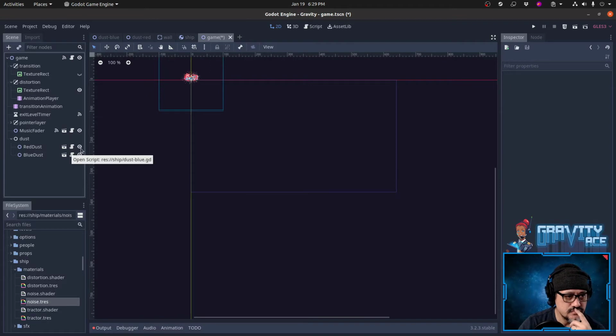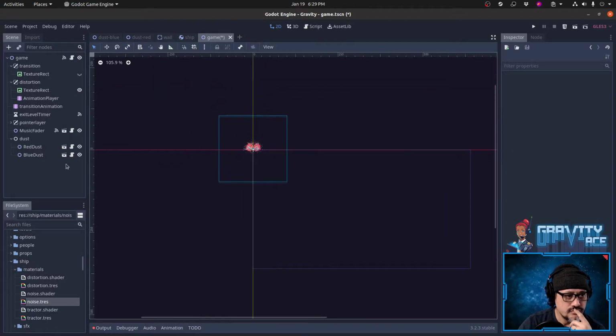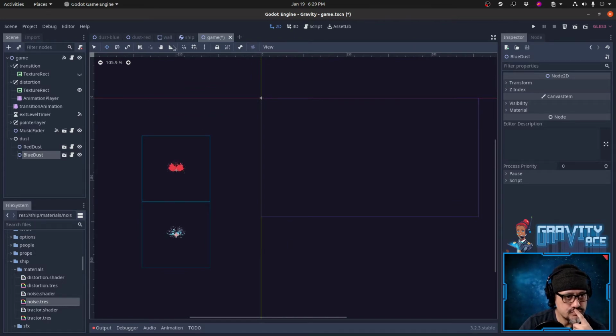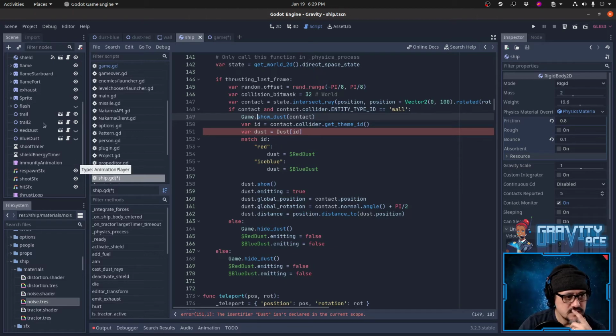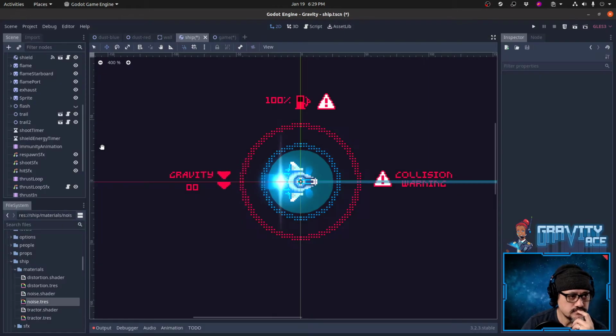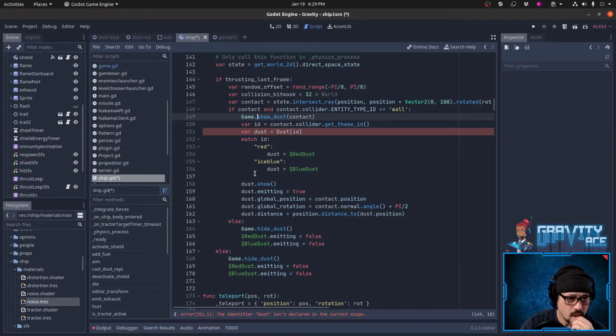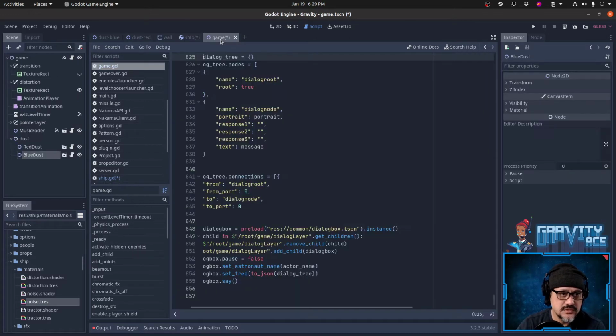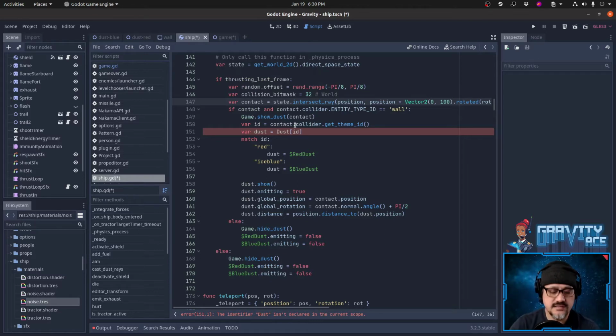Already don't like this. There's my dusts. So I could delete them from here. What is contact? It's the return value of intersect ray. It's a dictionary. It's not a purpose-built class. It's just a dictionary. That's fine. So this would all be in show dust.